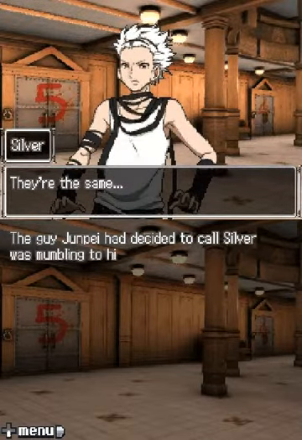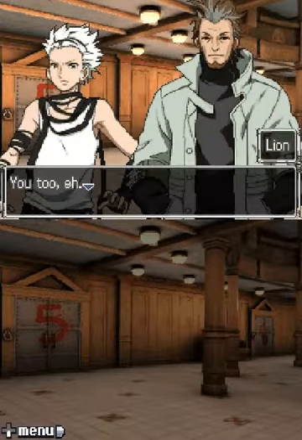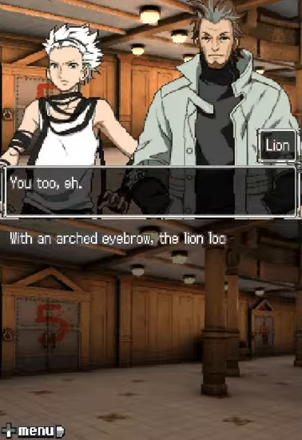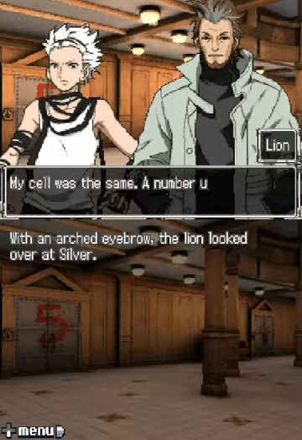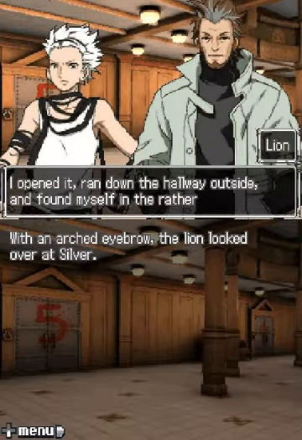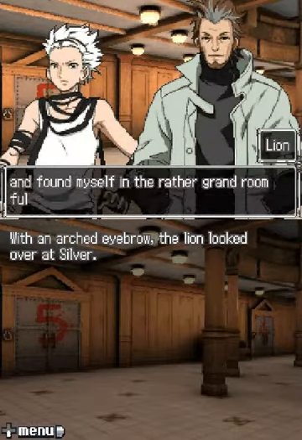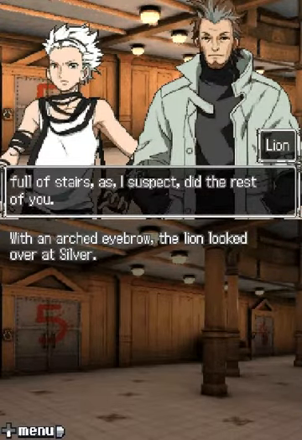The guy Junpei had decided to call Silver was mumbling to himself. "The room I woke up in had a number on the door, just like that." "You too, huh?" With an arched eyebrow, the lion looked over at Silver. "My cell was the same. Number upon the door. I opened it, ran down the hallway outside, and found myself in a rather grand room. Full of stairs, as, I suspect, did the rest of you."